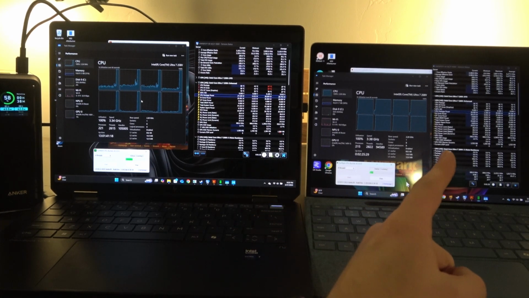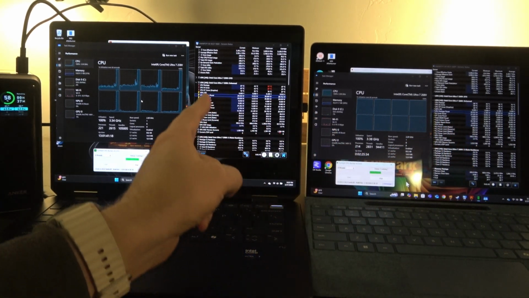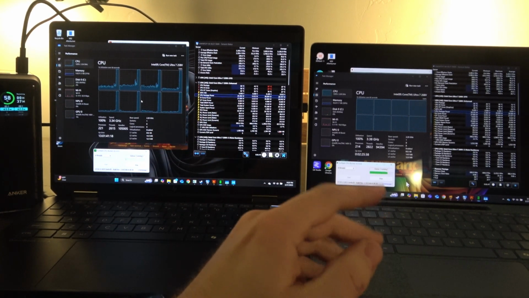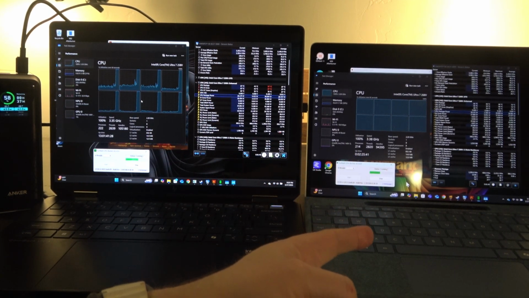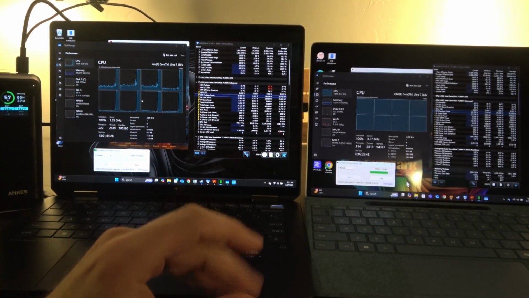And it's a little bit cooler. You can see this is at 81 degrees Celsius despite pushing 30 watts, and this is at 87 degrees and it's pushing 28. So the cooling efficiency is actually better on the Surface Pro 11 than the HP Omnibook Flip 14.